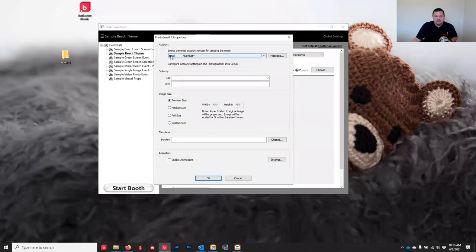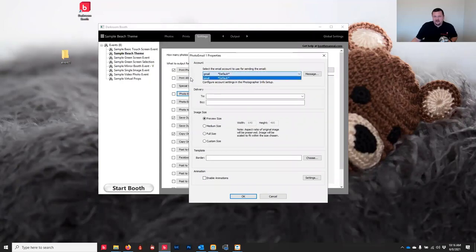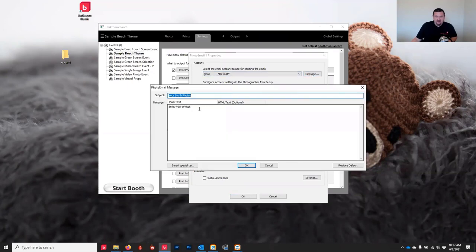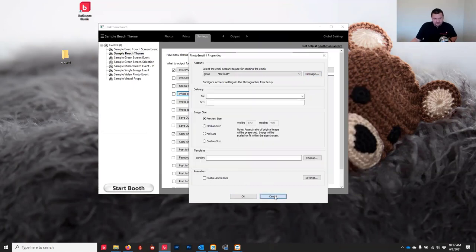So we'll go ahead and check photo email one. And you can see this is where the description comes in. If I had multiple emails, let's say I had my personal for testing, and then I also had my one that I use for weddings, and then I had another one that I use for corporate, I'd be able to select the different email accounts here. And then if I wanted to change the message that goes with the email, this is where it would be. And you can also add HTML, but that's for a different day. And I'm leaving the size set to preview, but you can adjust the size to full.